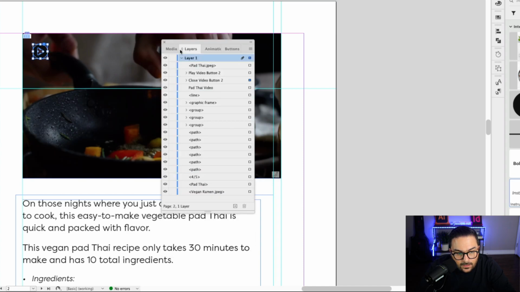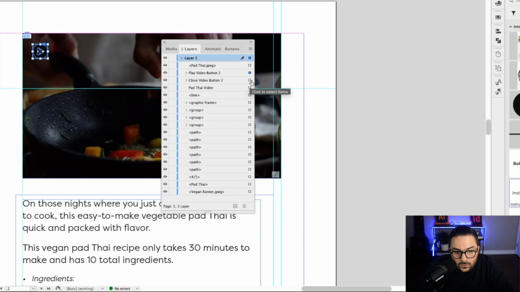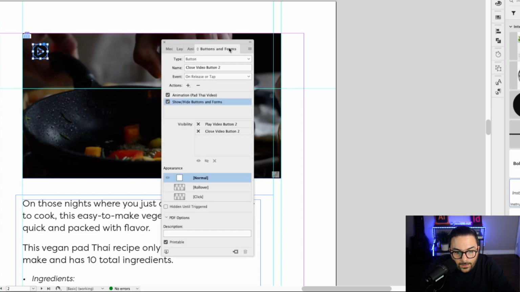Let's click on the layers panel and then choose play button 2. So we're on the play button now. And for this, we want the play video button to be hidden. We want the close button to show. Let's go back to layers, click on the close video button 2, go to the buttons and forms. We want to show play video button 2. We want to hide close video button 2, but we also want to hide until triggered. In other words, we don't want that X icon to appear until we click the play button.